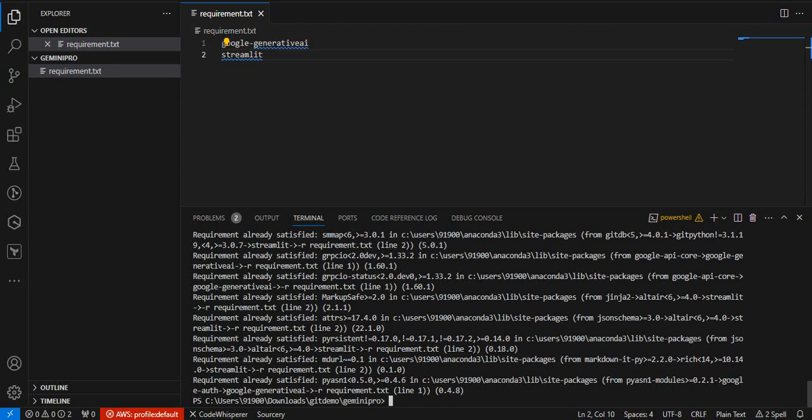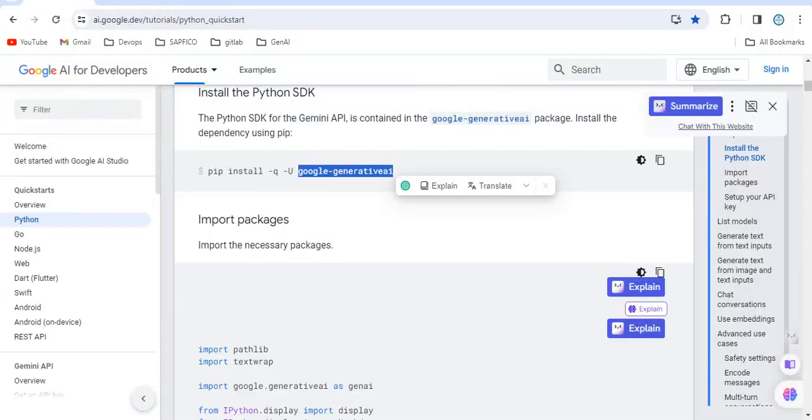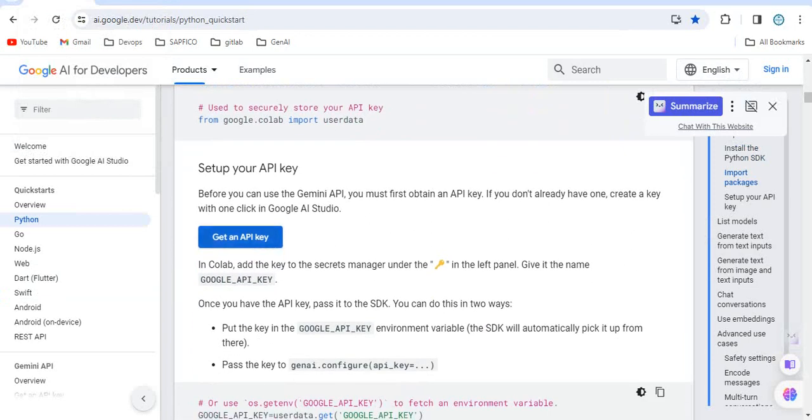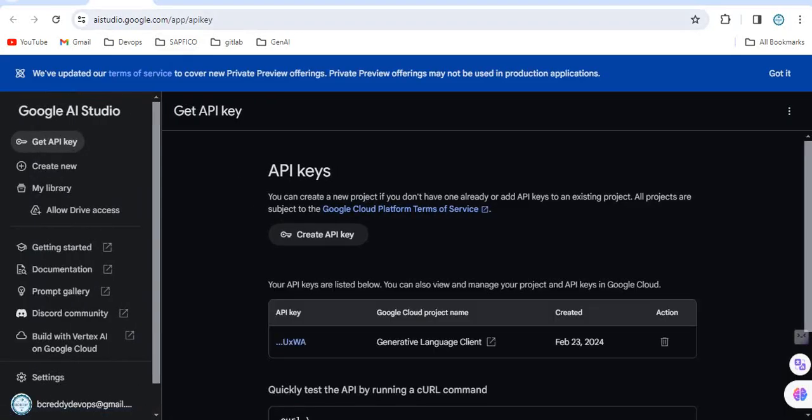Now you need to generate an API key. If you scroll down, it asks you to set up your API key. This is the link you have to use to generate the API key. It will redirect to aistudio.google.com/app API key. You only need a Google account, created using your Gmail. Once the account is created, you generate an API key. Gemini Pro is free, so you just generate the key.